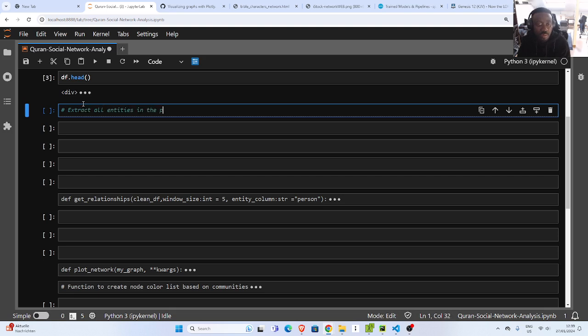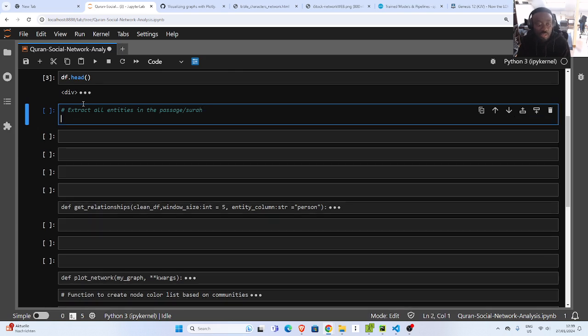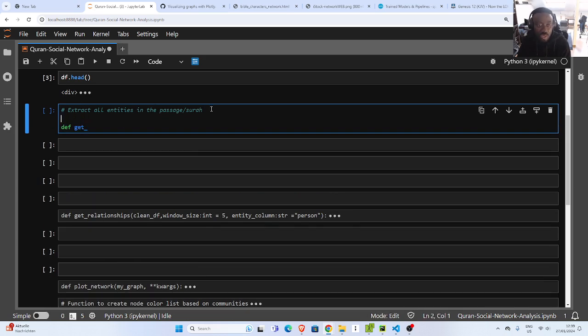in the passage, or what they call a surah. Okay, so let's see how to do that. It's going to be my function, so def get, and we are using spaCy to help us with that. I've imported spaCy, so I'm going to create my spaCy NLP model. NLP is going to be my spacy.load, then I'll pass in the particular model I'm using. There is one for Arabic which we can also use, but I want to use the English model, because most of us speak English.